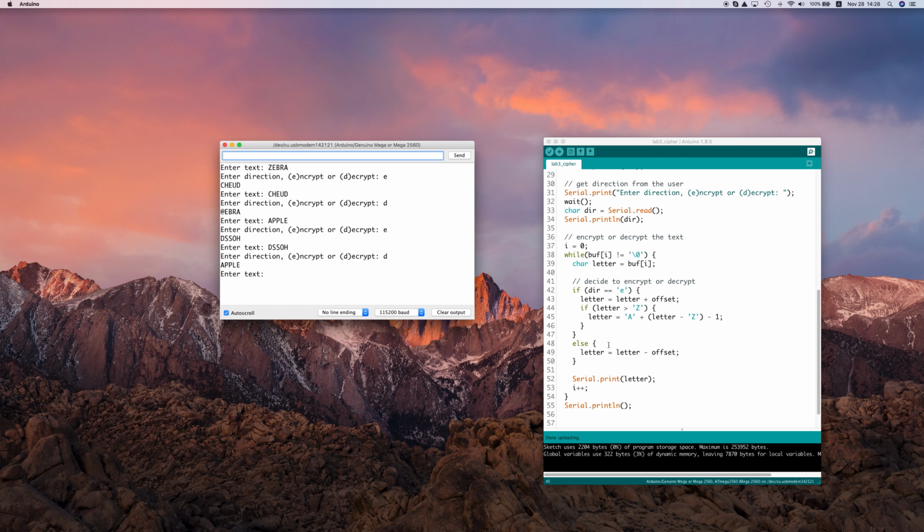Let's look at the decryption. So we're going to have a similar strategy here. We've got letter equals letter minus offset. So now we don't want to check to see if it's bigger than Z. We want to check to see that it's smaller than A. That means we've fallen off the front end of the alphabet rather than falling off the back end.